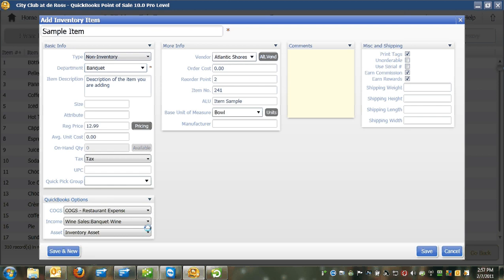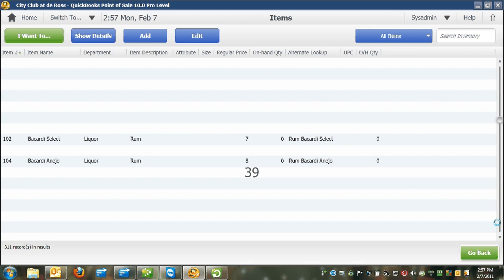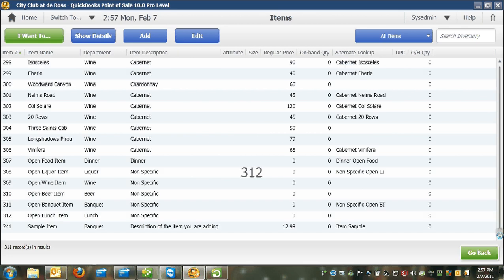And after that, if you want to add another one, click Save and New. If you're done, just click Save, and it would take you out of this screen and back to this screen. And if I were to scroll down now to the very bottom of this list, I would see the sample item that I just added.